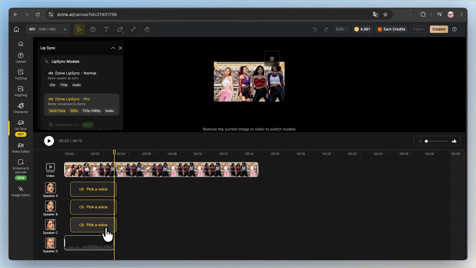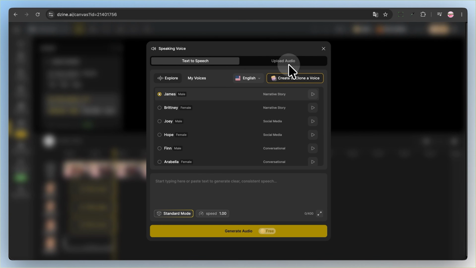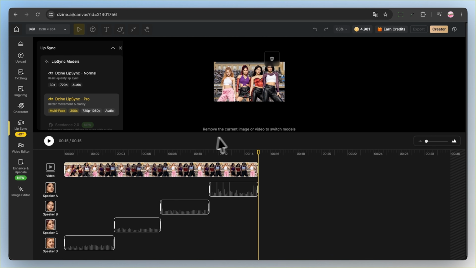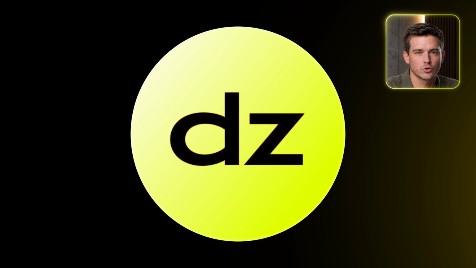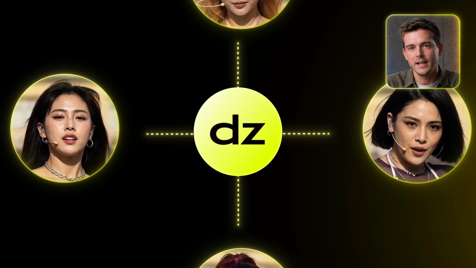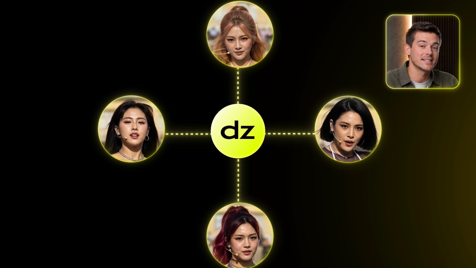Next, I'll upload the same audio file for speaker C and trim it to the section where she sings. Then, I'll do the exact same thing for the other 2 characters. So now each of the 4 singers has their own specific section of the audio. And because we assign those sections individually, we can control exactly who sings which part, even though all 4 characters are still inside the same video.